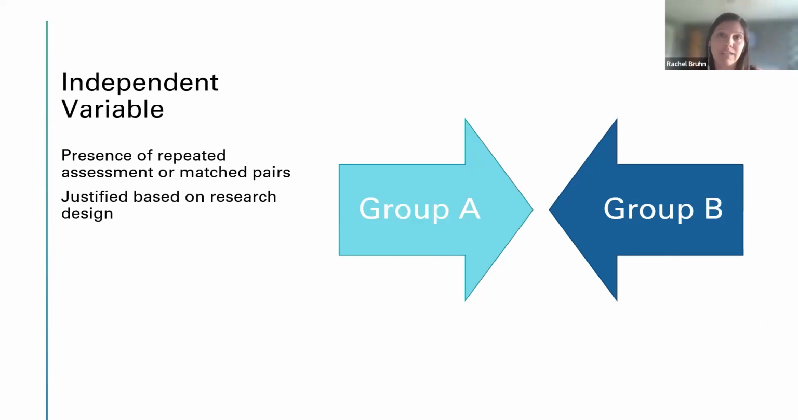This assumption can be met by justifying it based on your research design. So simply by indicating that this group of people is going to get measured at 2 points in time, therefore this assumption is met. That type of thing. There is no test that you do to show that the assumption was met. It's justified based on your research design.